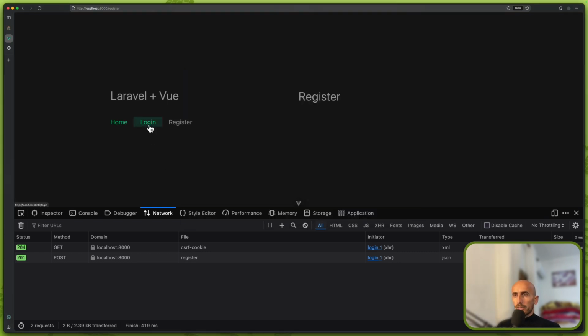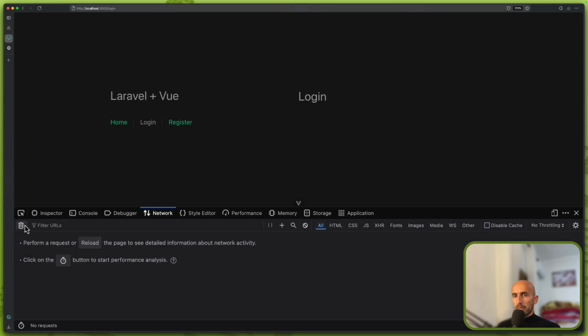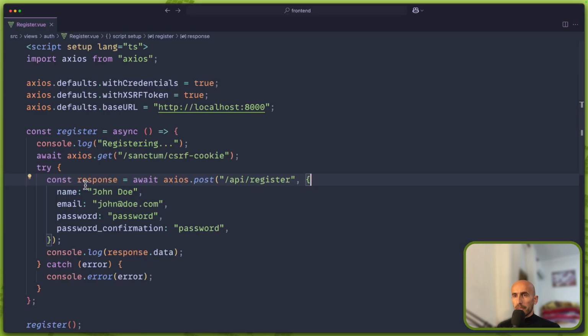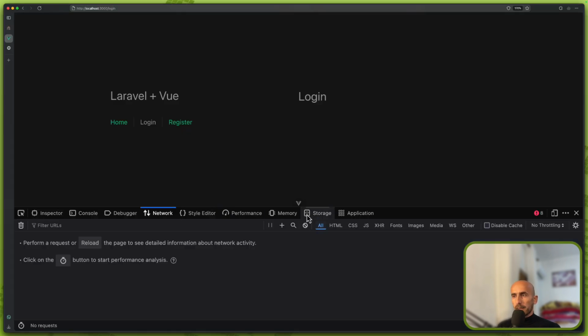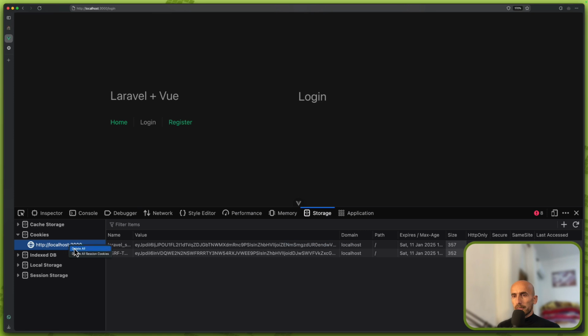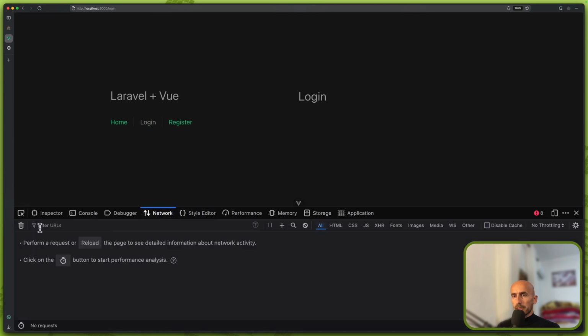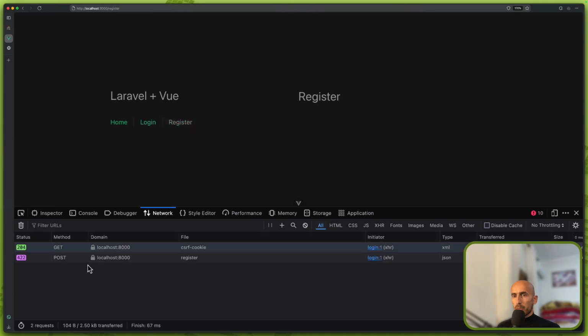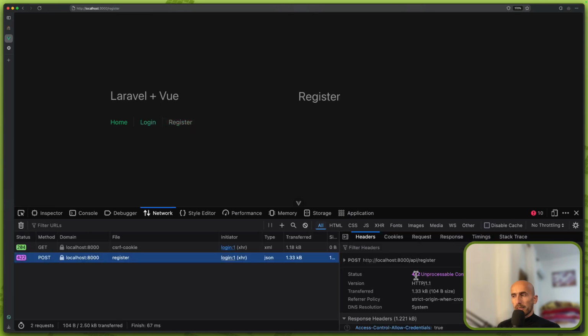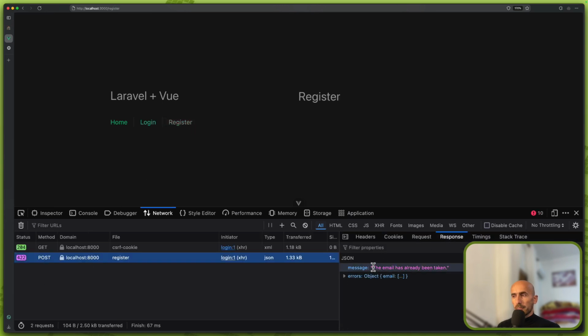Okay, what if I go back? Now the user has been created, but if we make the API post request again with the same email, let's see. Remove everything again from here, go to login. Yeah, we are on login and go to register. Now we have 422 and in the response we have the message: The email has already been taken.